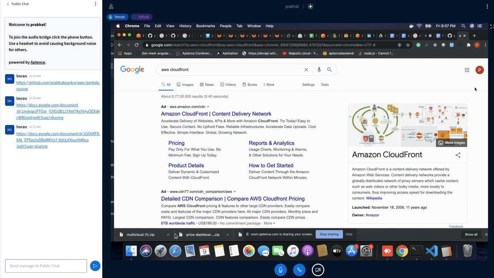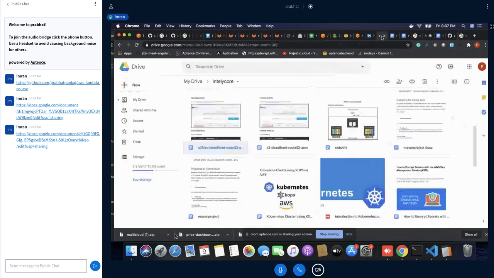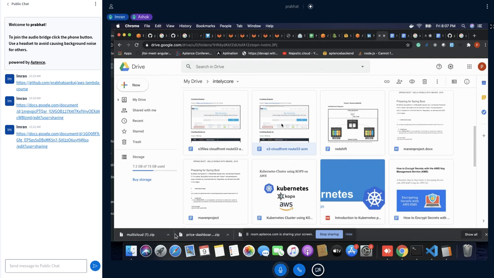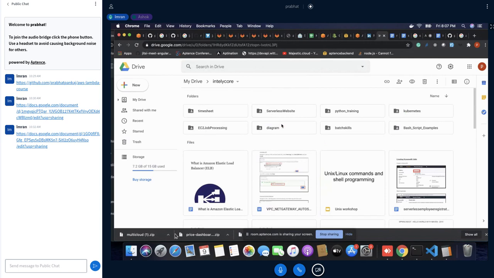For that, I have created another lab here. You can see S3 file CloudFront, S3 file Route 53 CloudFront ACM, which means your SSL certificate as well. So these are the labs. You guys can explore this one and you will get a lot of insight about the same.